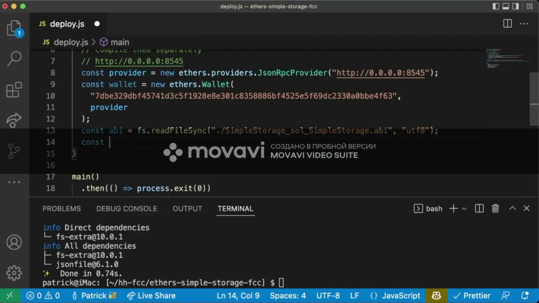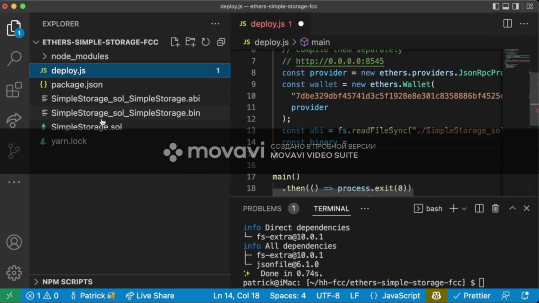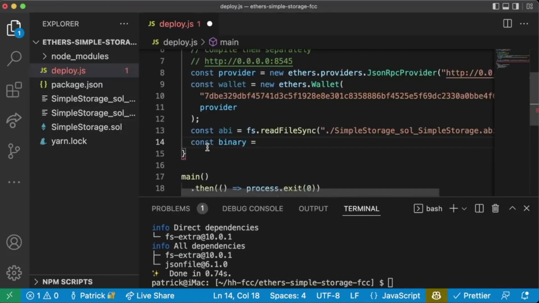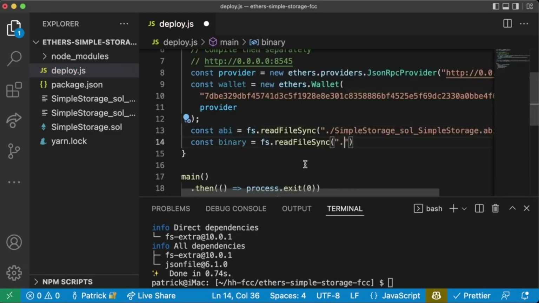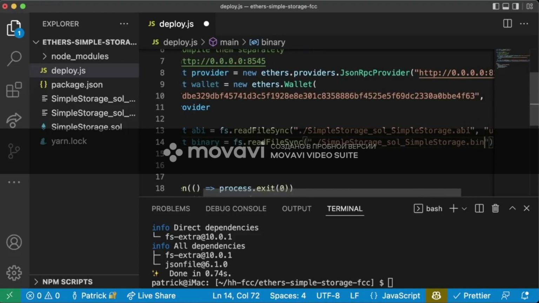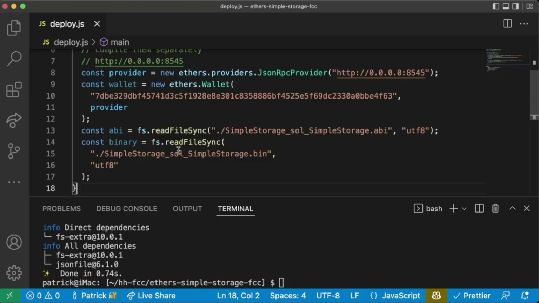So we need the ABI, and we also need the binary, which is in this second file, SimpleStorage_sol_SimpleStorage.bin. So we're going to say const binary equals fs.readFileSync. We're going to give it the path here, which is going to be ./SimpleStorage_sol_SimpleStorage.bin. And then the encoding option, which again is going to be utf8, and it should look like this.